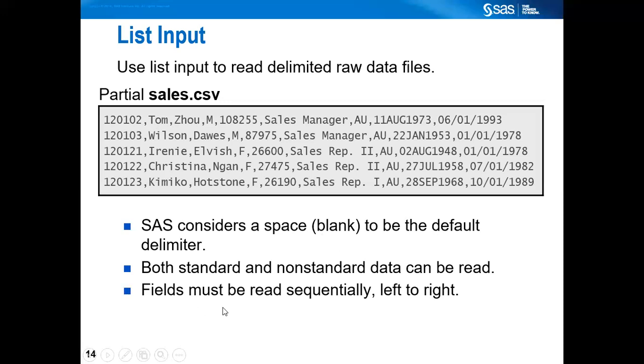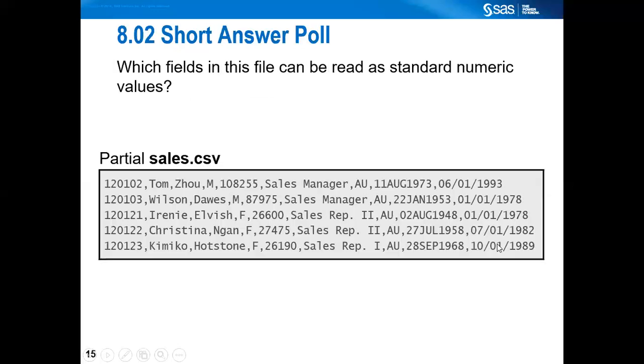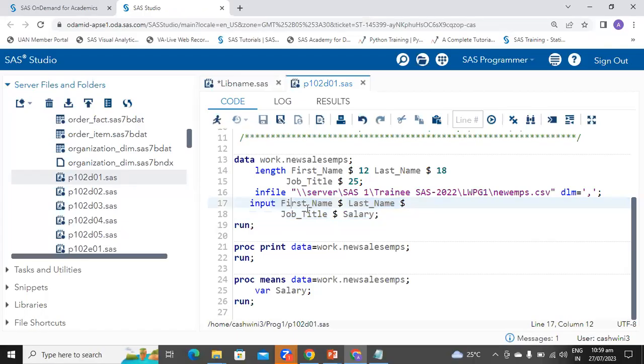Okay. Fields must be read sequentially from left to right. So when we want to read a raw file into SAS, the instructions in your input statement should be such that we give instructions to read from left to right. And as I said, the input style method which we'll be using here is list input. Okay, so how to make use of this list input? This is a perfect example of list input.